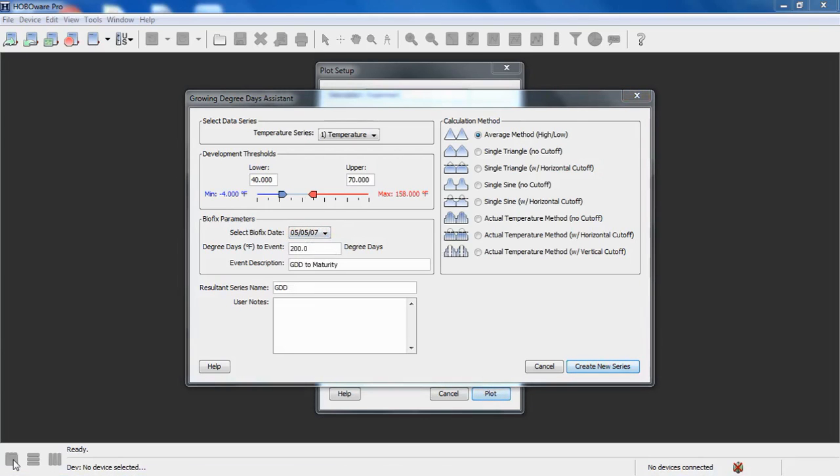The next selection is the degree days to event. This is basically an alarm threshold where we want to mark when a certain number of degree days accumulate. That may be an event of interest for you, harvest time, or when pests may first show up. And you'll see it indicated as an alarm line in the data file. If we were in Fahrenheit, it's DDF, degree days Fahrenheit. If we're in SI units, it would say DDC for Celsius.